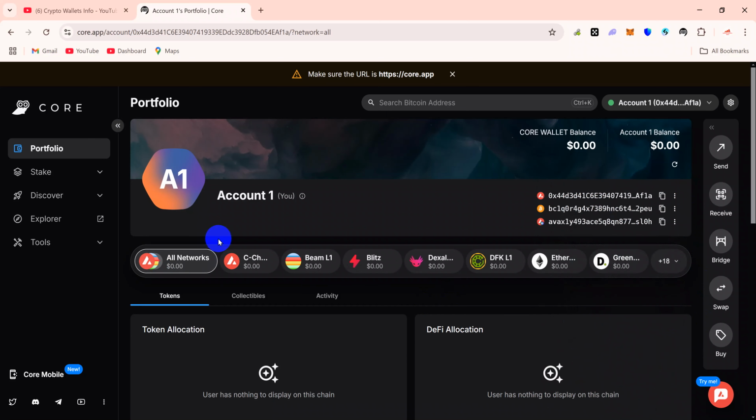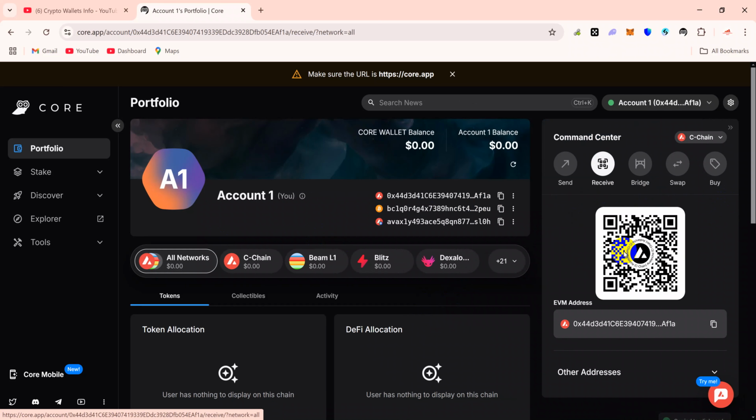So let's suppose I need to deposit. Simply click on this dot button, copy, or you can simply click on the receive button if you want to deposit. There is a QR code available here. You just simply open your mobile, and after that scan this QR code, then this wallet address will be shown in your mobile, and you can easily transfer an amount to this wallet. And you can also copy this wallet address manually and send it to the person who wants to send the money.